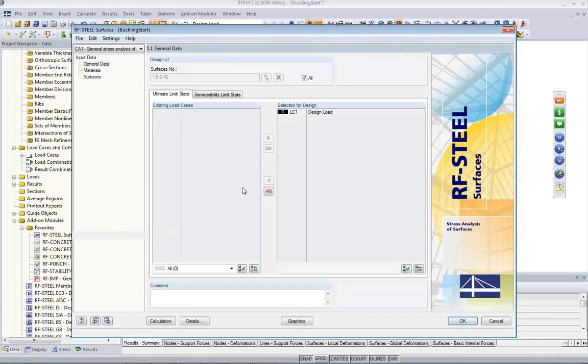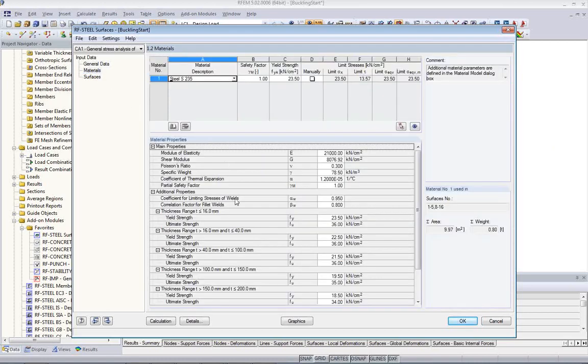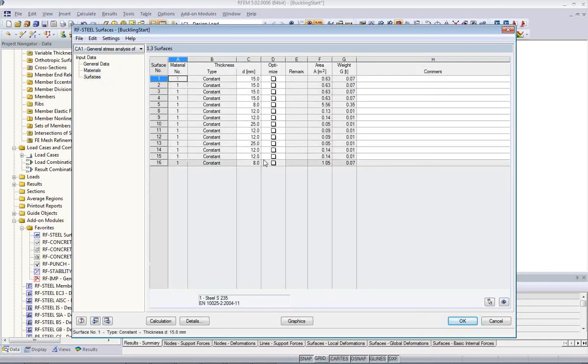Inside RF-STEEL Surfaces, we can check against a limiting stress. It's a quite simple module. We have the ultimate limit state design case, and we check here our design load case. I could do also deflection, so it will check some deflection, but in this case, deflection is out of scope. So I see all my materials and my yield strengths for different material thicknesses, which is also important because if you work with thick materials, you can have different yield strengths for different thicknesses. The surfaces are listed here, and with this maybe I check the details.